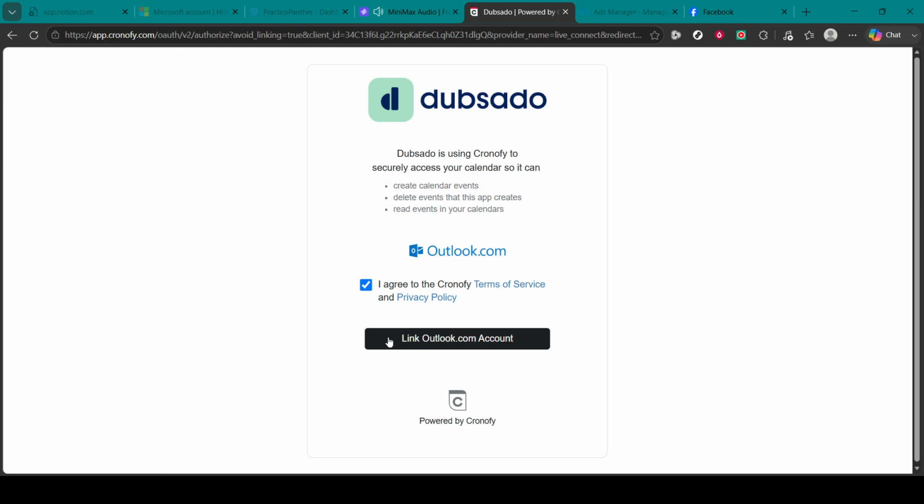That's all there is to it. By connecting your Microsoft Outlook calendar to Dubsado, you can streamline appointment scheduling, keep your calendar up to date automatically, and make the booking process much more convenient for both you and your clients.